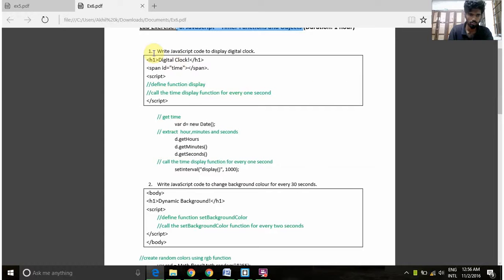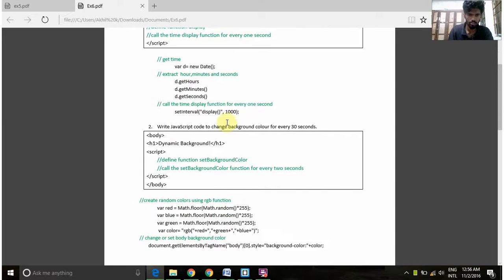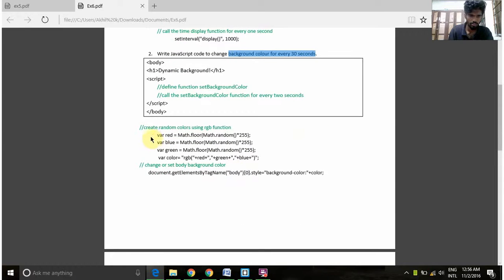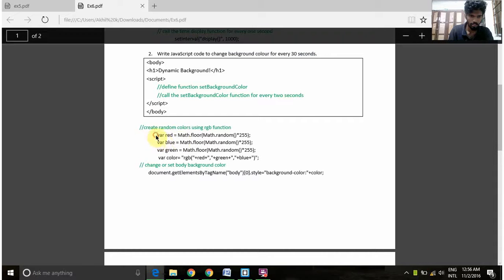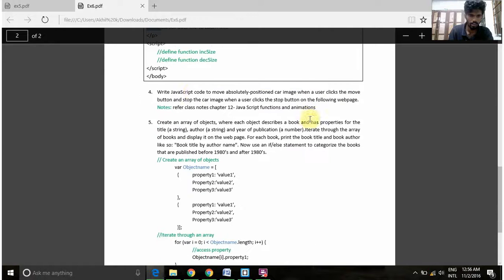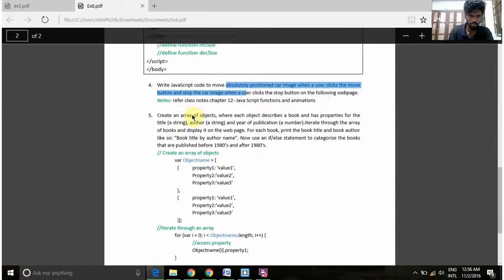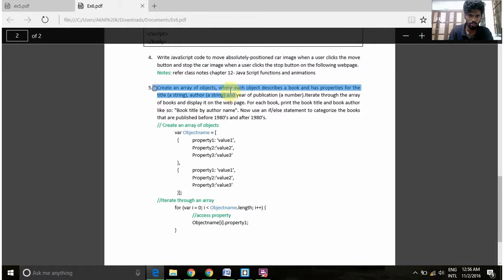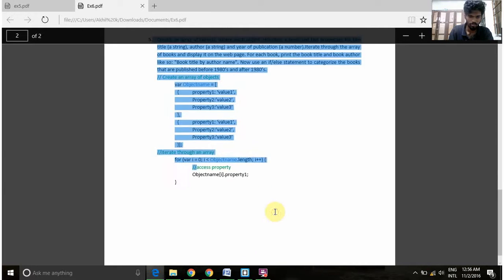Here are the 5 questions. First is to display the digital clock. The second is to change the background color every 30 seconds or less, and here is the basic function. The third is to increase the font size when the mouse moves over a line or paragraph. The fourth is to move a car using a start and stop button using JavaScript. And the last question is to create an array of objects like this.